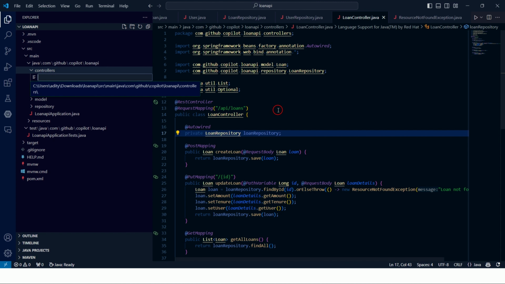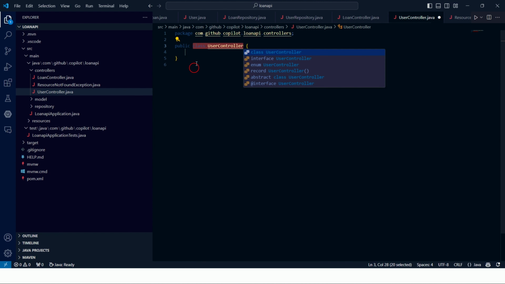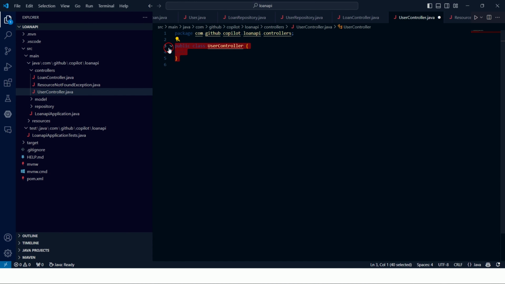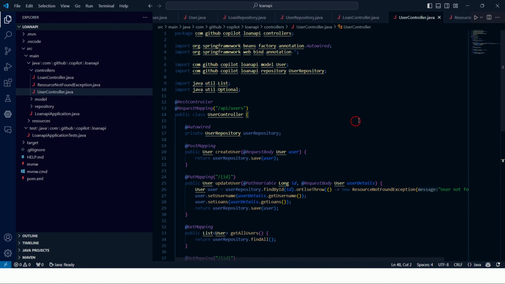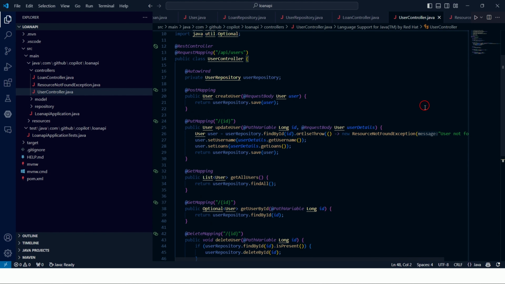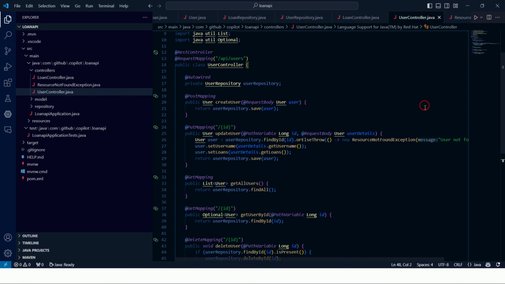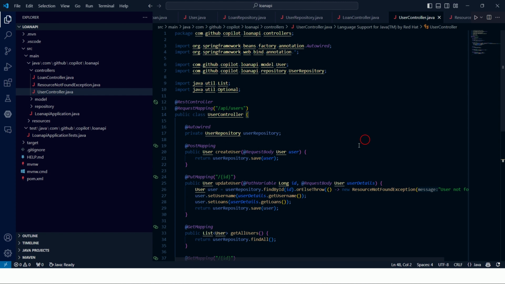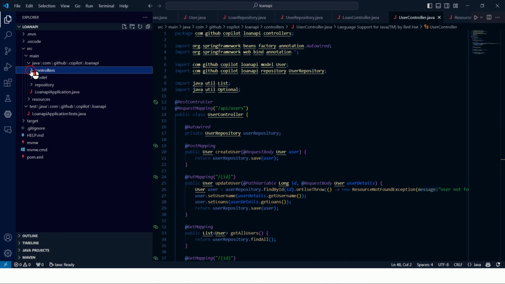So I'm going to call it UserController.java, and inside you can paste it and see you don't have any error now, because you have already created the ResourceNotFoundException. That is a user-defined exception created through GitHub Copilot. And I think now we are ready, right? Our controllers are ready, models are ready, repository also ready.